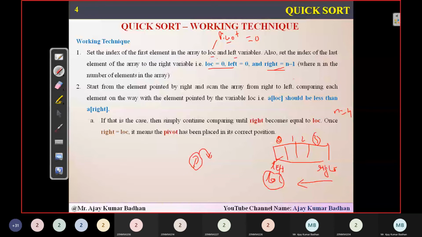So we will be checking whether A of location, A is nothing but an array, so array of this particular location, should be less than A of right. If this condition fails, then what we have to do is simply swap that particular location. Whatever the pivot point we have, we will swap it and then perform the operation. That is what is happening in this particular scenario.